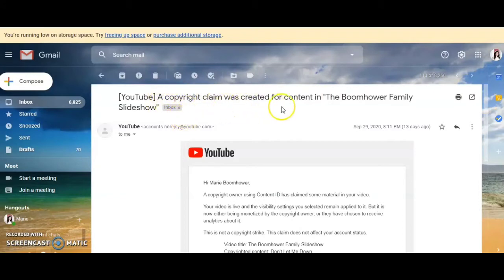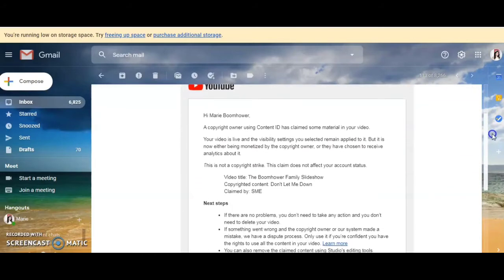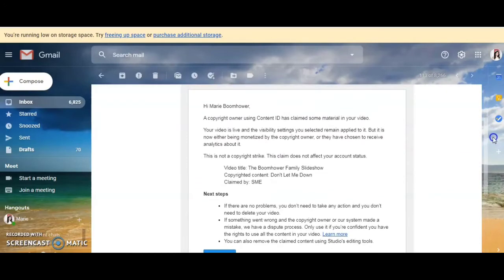A copyright claim was created for content in the Boomhower family slideshow. So, may ginamit kasi ako na music doon. So, ang email is, a copyright owner using content ID has claimed some material in your video. Your video is live and the visibility settings you selected remain applied to it. Is now either being monetized by the copyright owner or they have chosen to receive analytics about it.